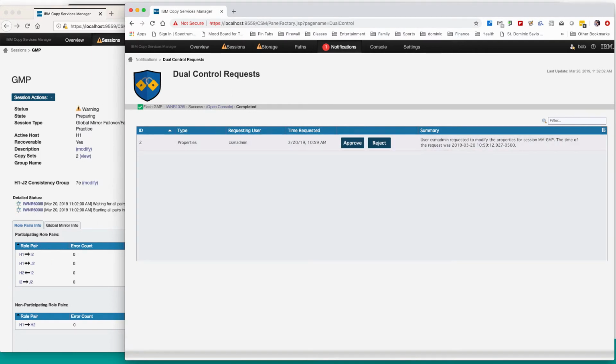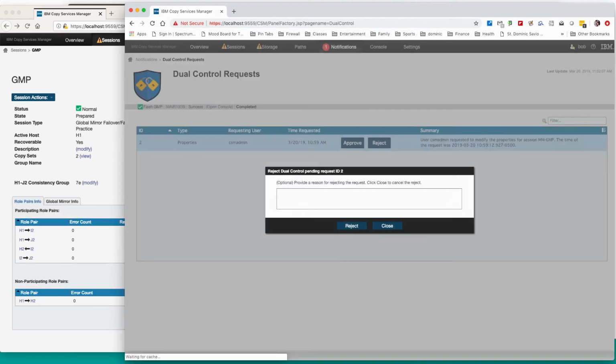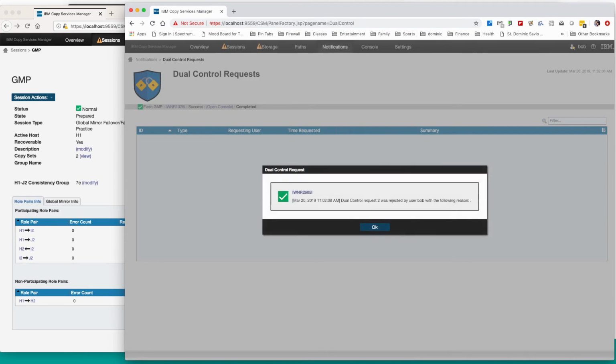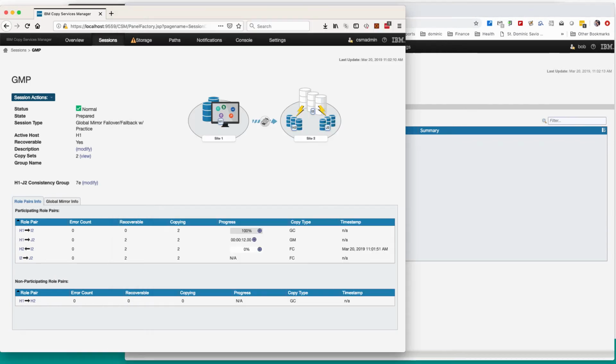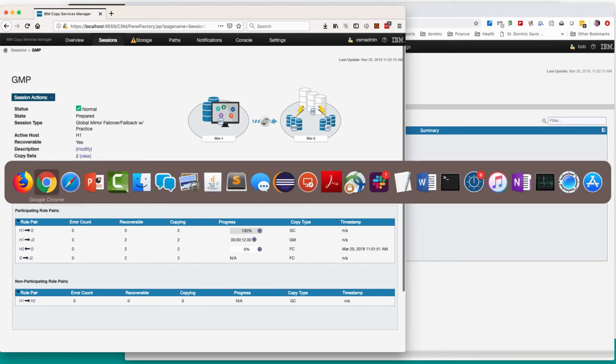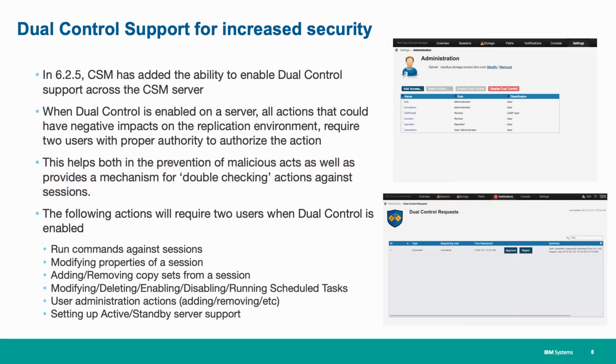And then lastly, we'll see the properties on this one. I'm going to reject that one as well, but I'm not going to put a comment, and there it's rejected. All right, so those are a few examples of dual control. You can read our documentation on the rest, but hopefully that gives you an idea of how it's set up, how it's managed and used.